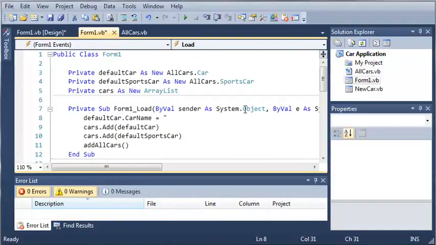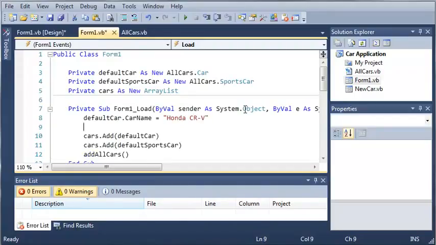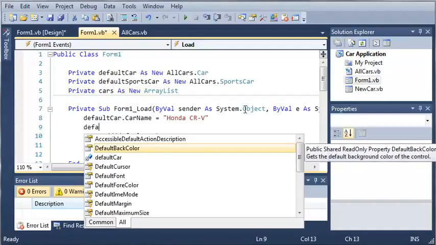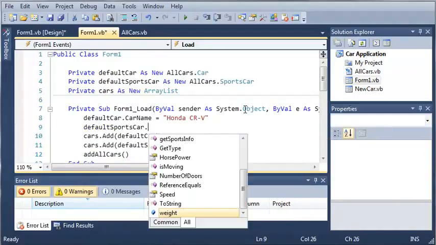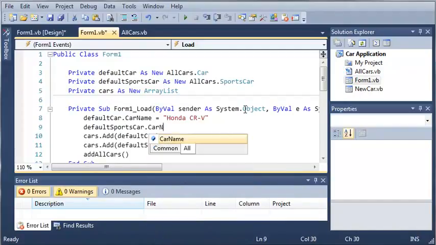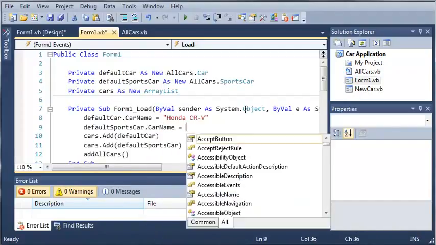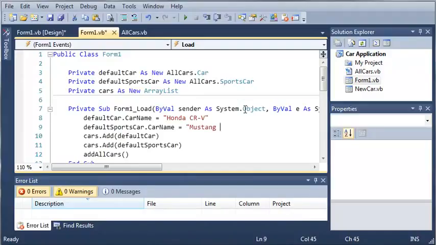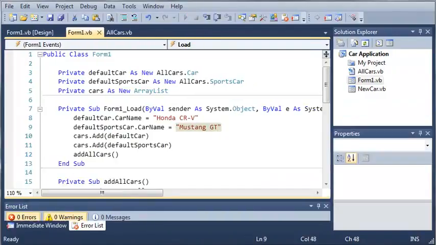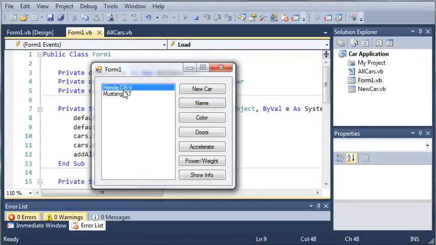So we'll set the first one to, we'll do a Honda CRV, and then for the sports car, we will just call it Mustang GT. So Mustang GT right there. Okay, so now if everything runs right, hopefully we get each car inside of our list box.